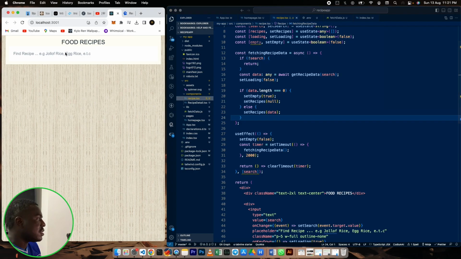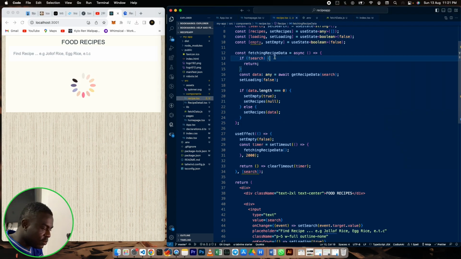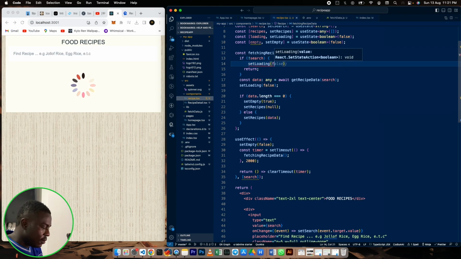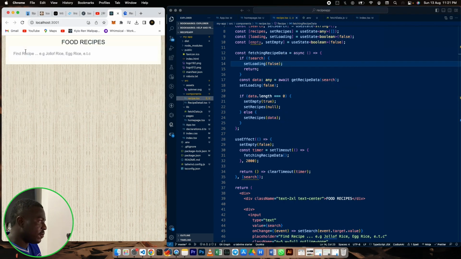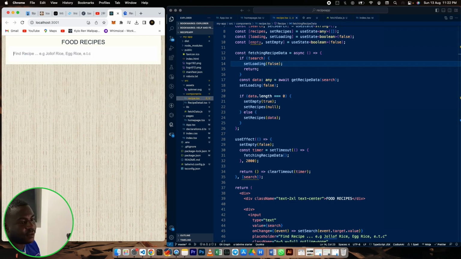For instance, if a user does something like this, why is it loading when there's nothing inside here? As you can see, it just keeps loading. So if there's nothing in search, we want to set loading to be false. Okay, so if we refresh this, we come here, say, and then we'll delete everything. So run and then stop.